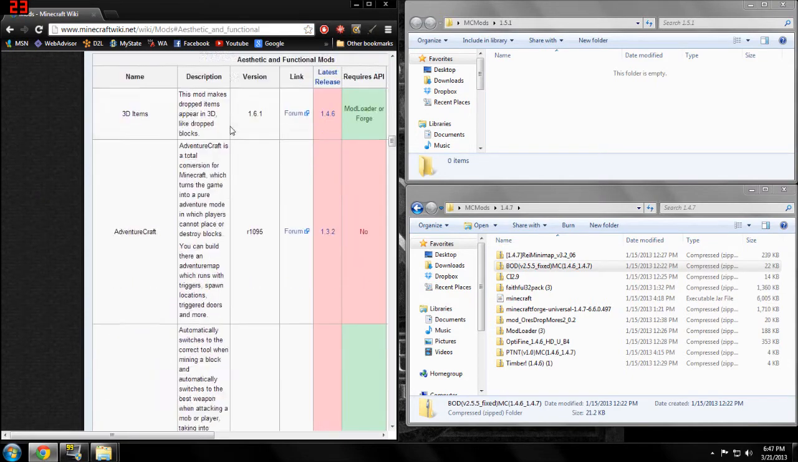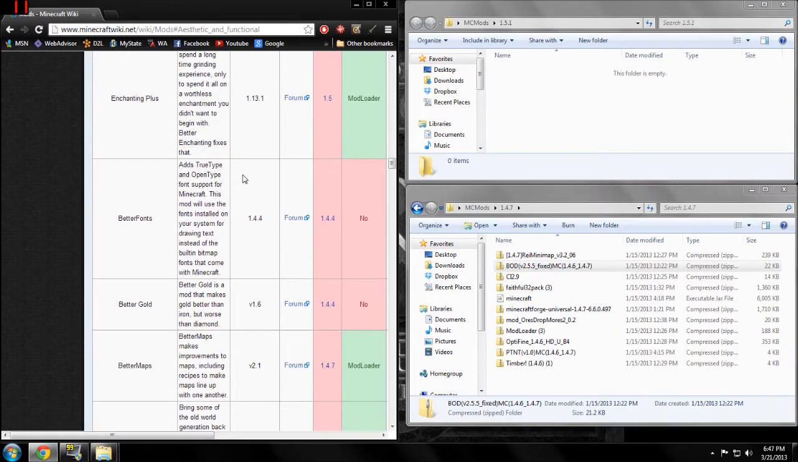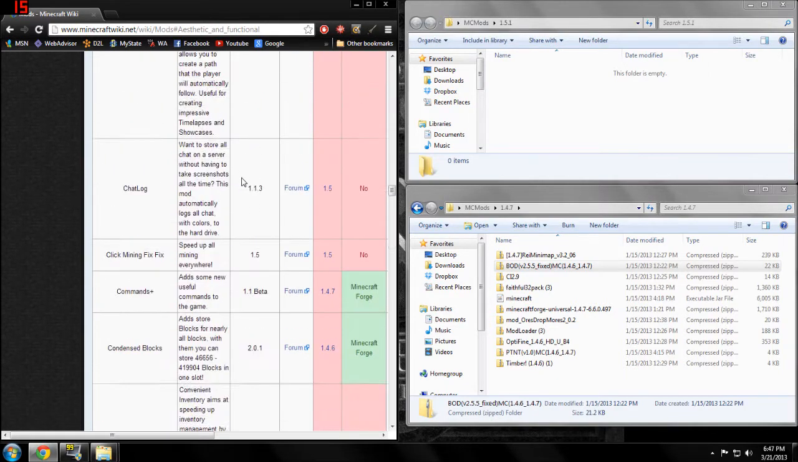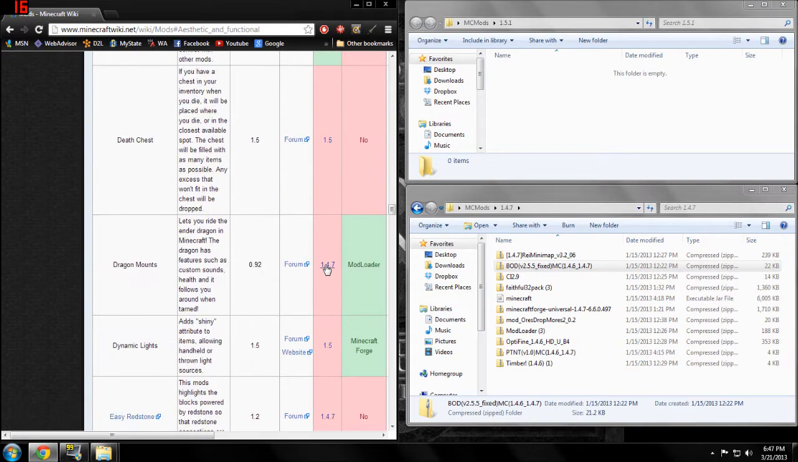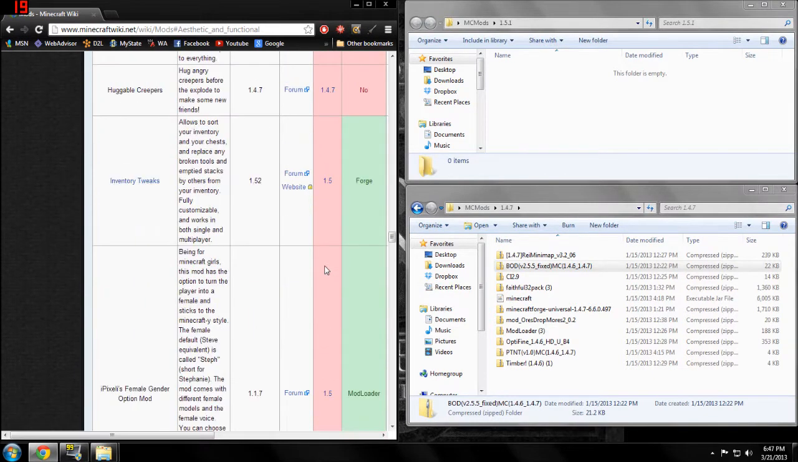Load the content. We've got all of these here. Now, things I use, let's see: Convenient Inventory, still in the 1.4.6. This first colored box will tell you. Let's see, what else do I use?